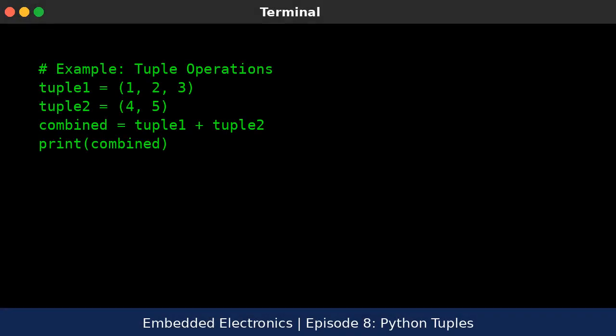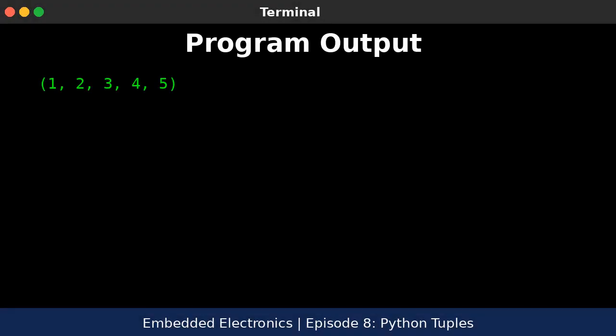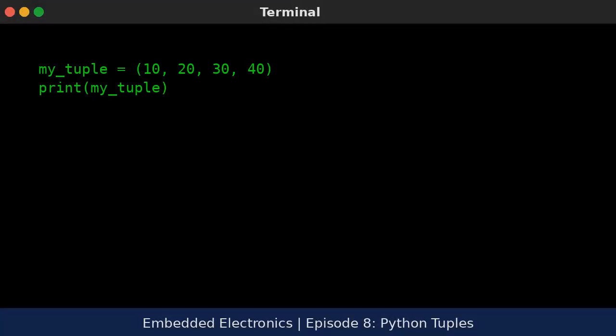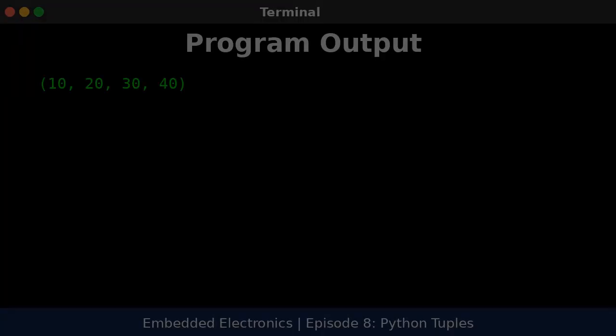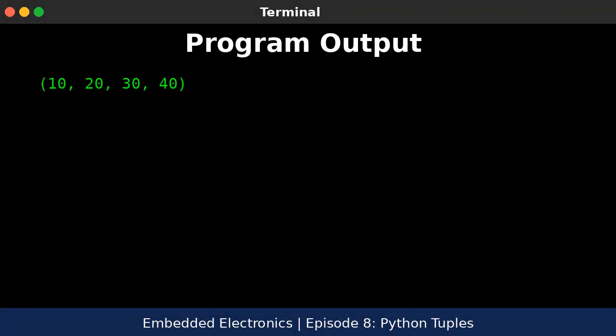Here is an example showing tuple concatenation and printing the result. When this code executes, it prints the combined tuple as output. This example creates a tuple of 4 numbers and prints it. The output of example 1, creating and printing a tuple, is as follows: 10, 20, 30, 40.